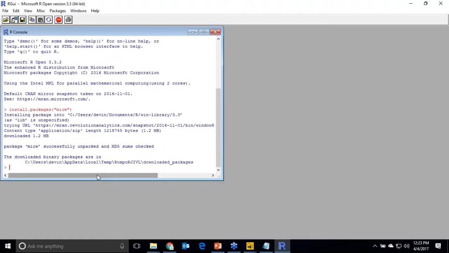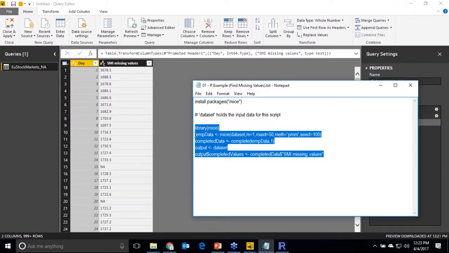So there's a lot of code that doesn't come by default with R, but you can do one little script like that to install it and start to use it in your examples like what I'm doing here today. So that installed all the components I need just with that one little line of code, install.packages mice. And now I can go back over to Power BI. I'm going to copy this bottom part of the code.